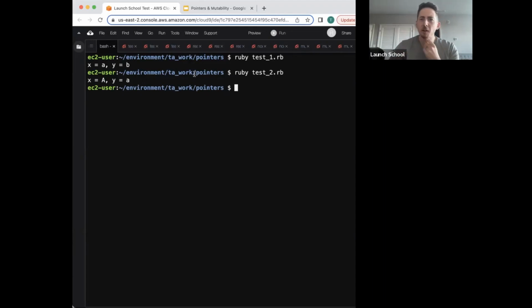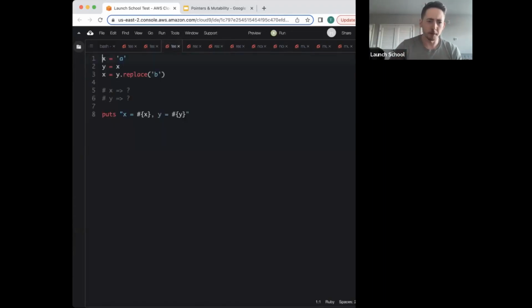Okay, let's take a look at this final one, this third one here. If you're unfamiliar with the replace method, it does exactly what it sounds like. It's just going to replace a given string with the argument. So it's going to replace that A with a B, basically.